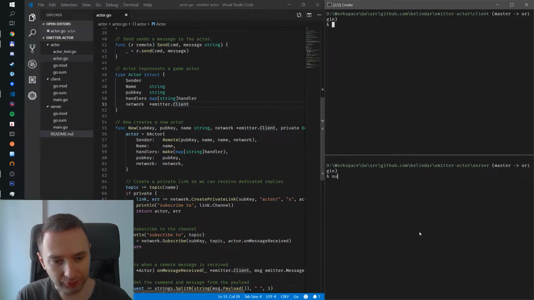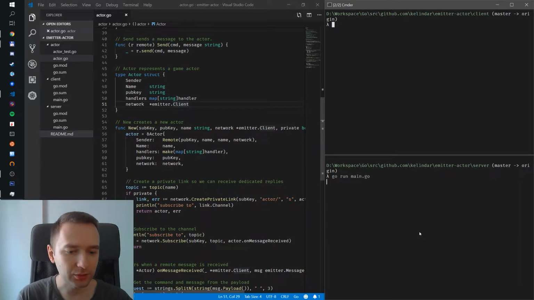Actually, let's start with a demo. I'll do go run main on the server. It's a client-server application with Emitter, and you can see there are two rooms. The server has started, and then I start a client.